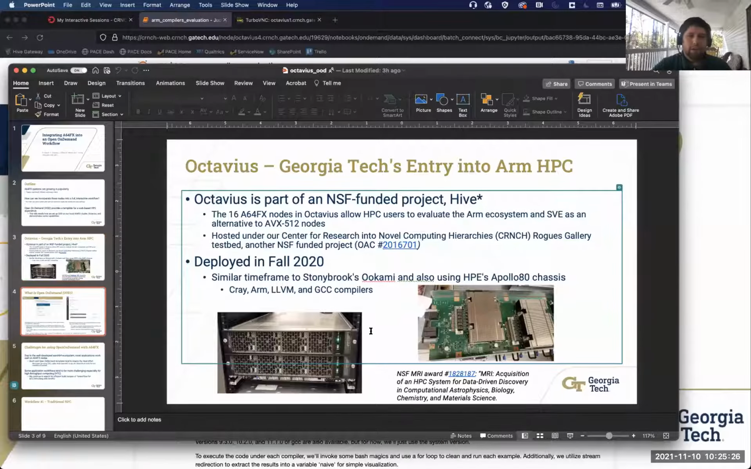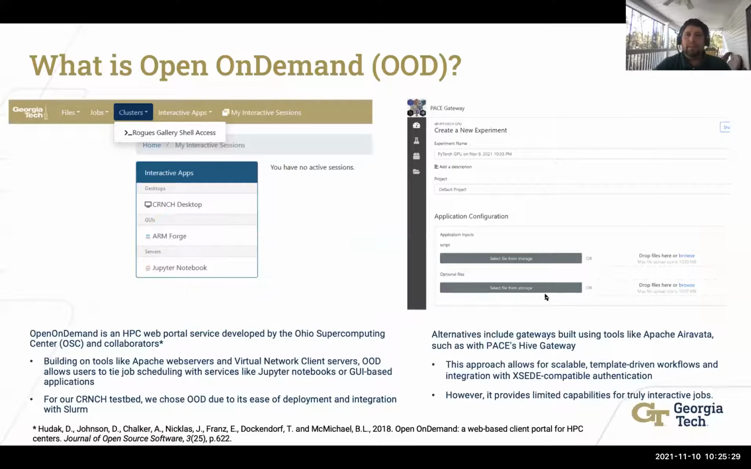So with that, what is OpenOnDemand? Maybe you all have seen this. It's not anything too new. It's developed by Ohio Supercomputing Center and various collaborators, and has been in production for several years now. Basically it sets up Apache web servers and then uses Nginx to provide access to these GUIs all through a web browser-based interface. It integrates nicely with schedulers. We've used it with Torque on the PACE side. Here we use it with Slurm. That way you can just log into the website, and you're good to go.